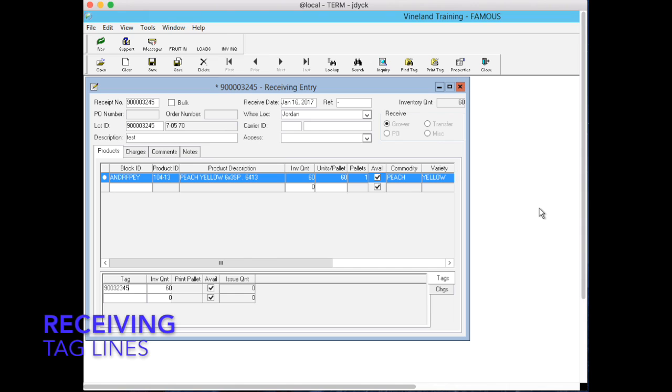And then the quantity field should default to what you've put in for the units per pallet up here. And the only time you probably won't need to enter that value is unless we're going to change the tag quantity.